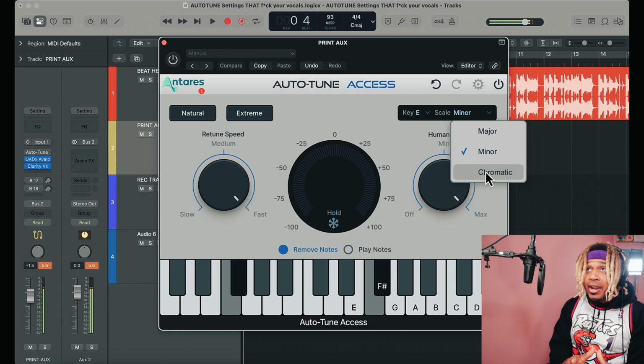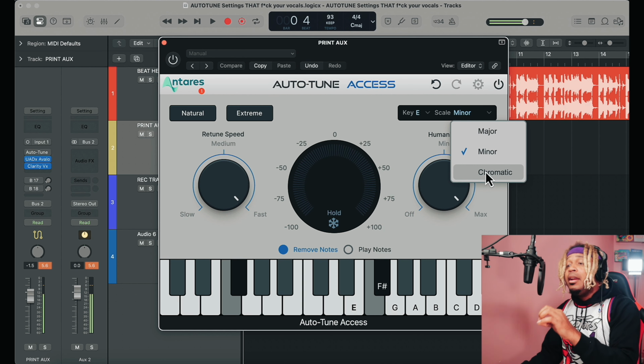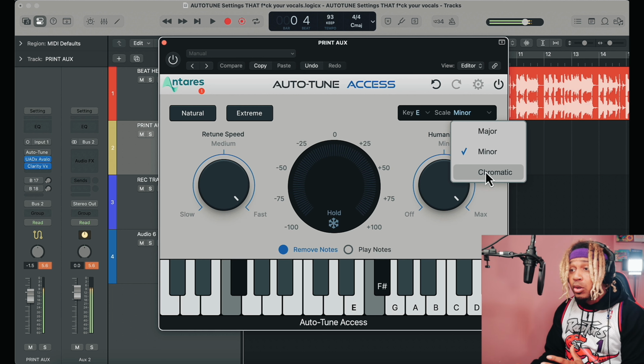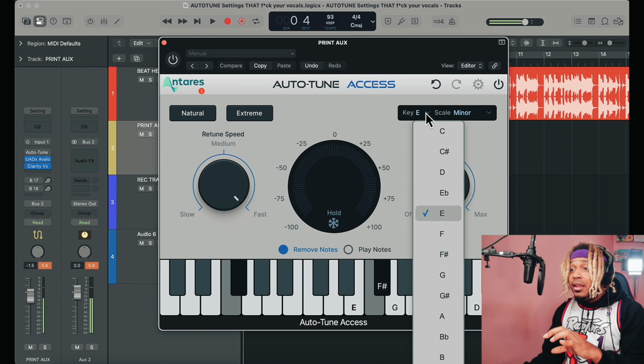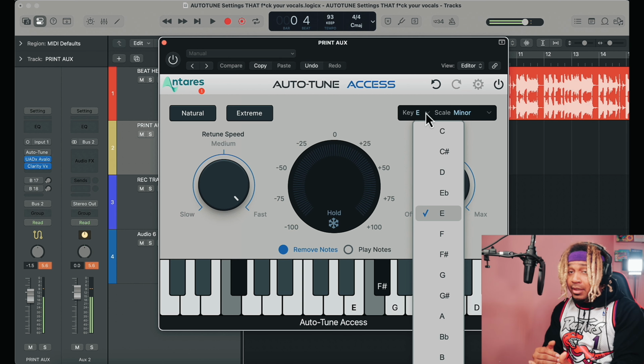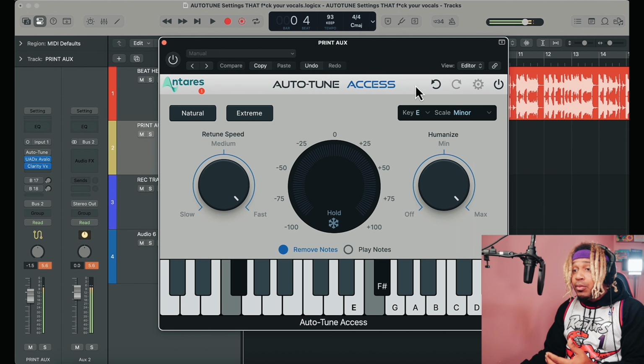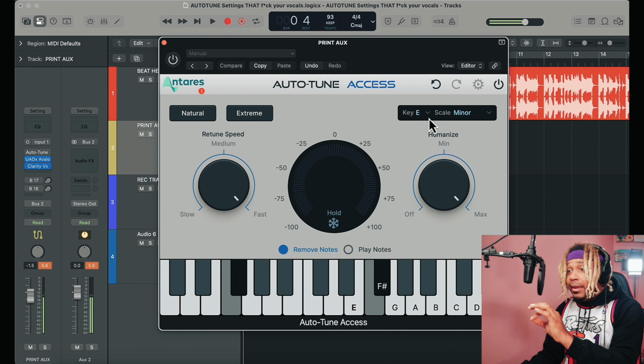They'll say, I hear it only after when I play it. That's because it's in chromatic. You need to make sure it's in the correct scale, and the key reflects the beat. Every beat has a relative major and minor depending on the beat. So for example, this beat is E minor.